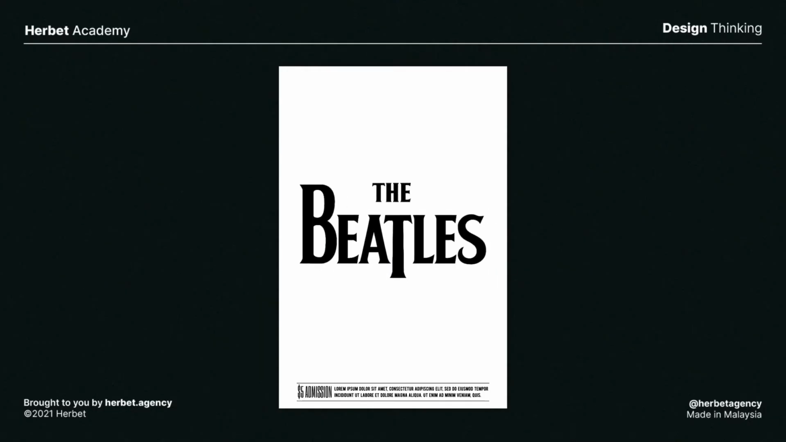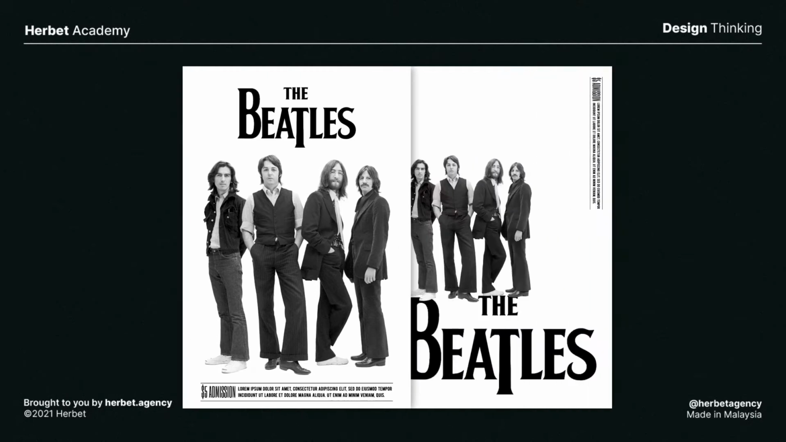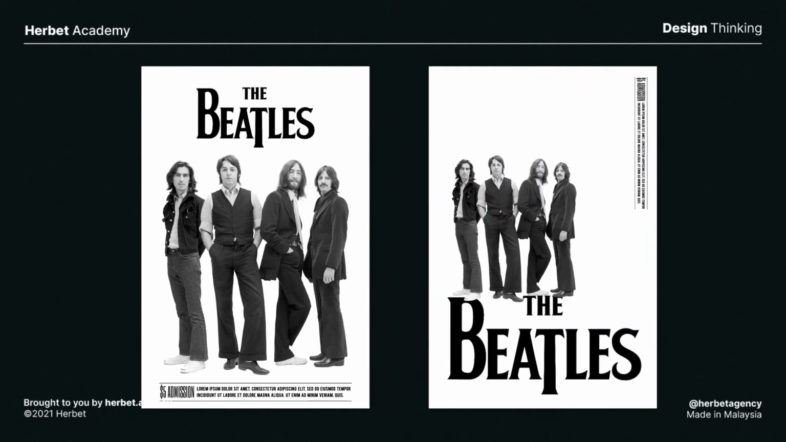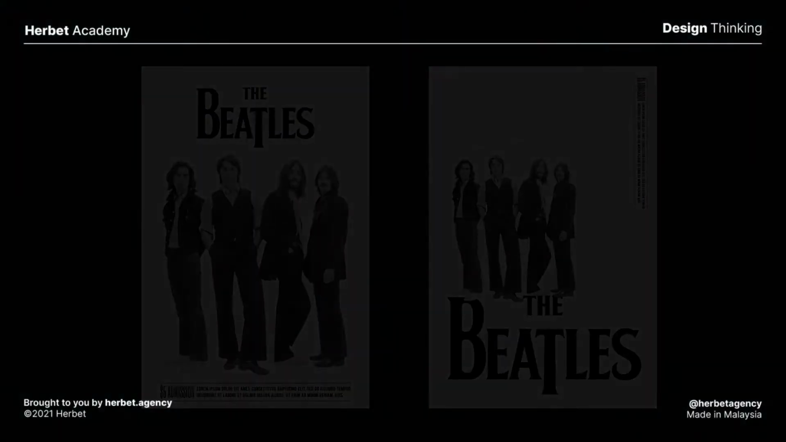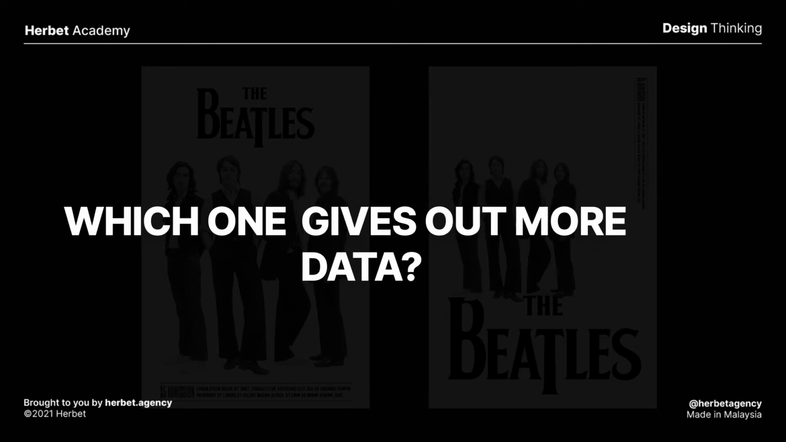If it's a band, then you might want to make the band's name really big, or you might even want to make the name normal size, but the band's photos are really big. Some people might recognize faces more than names. You have to be able to decide which one of those you can emphasize on. They're both correct, but it's up to you to know which one suits your audience the most. Like which element gives the audience the most data.